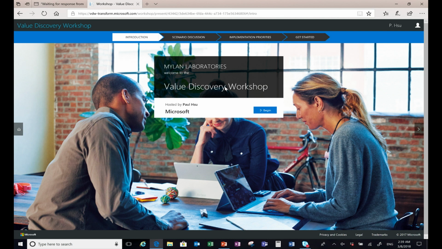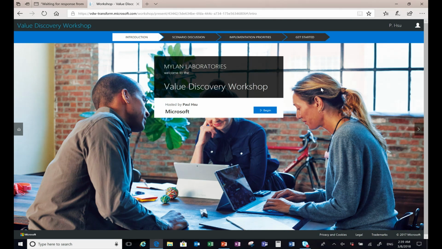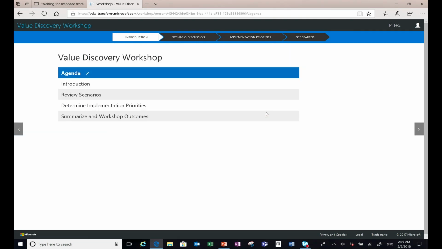So this is the beginning page of a Value Discovery Workshop. For those of you who may be working with customers who are not speaking English, you can select the name at the top right-hand corner and select the language you are engaging with. There are 26 languages right here. I'll keep it on English, and let's click on Begin. The part you want to focus more on is the scenario discussion, which is what we're going to do today, at least this morning.